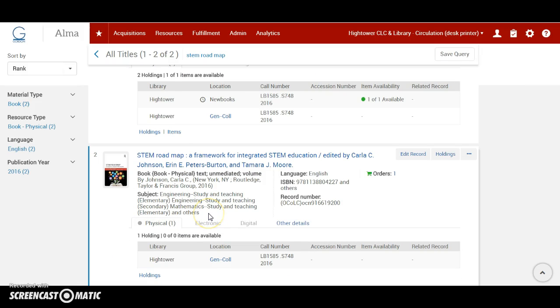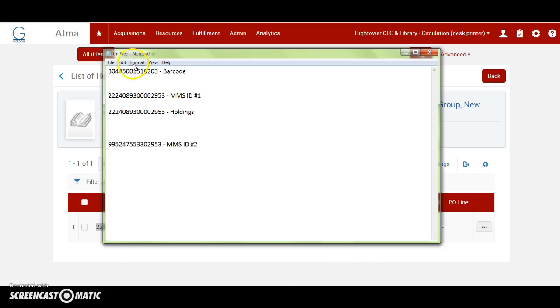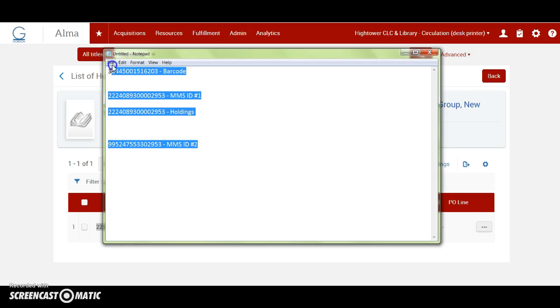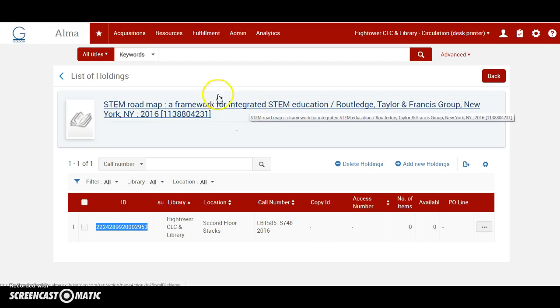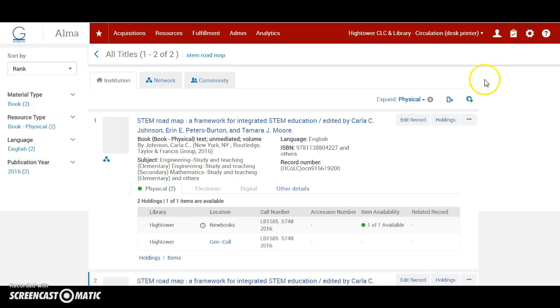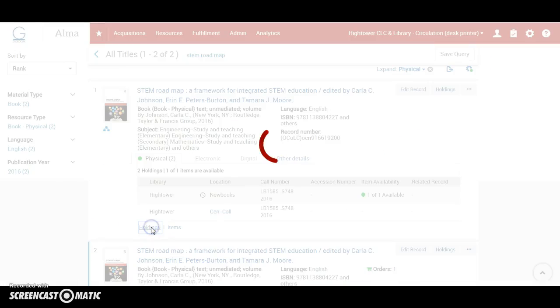Alright, and so now that we created the holding record, the next thing you want to do is get the holding record ID, and it's always going to start with 2224 and end with 2953. So we're going to copy and paste that, and I'm going to open this up and put this in a text file. So I have that. We're going to go back to the first record.